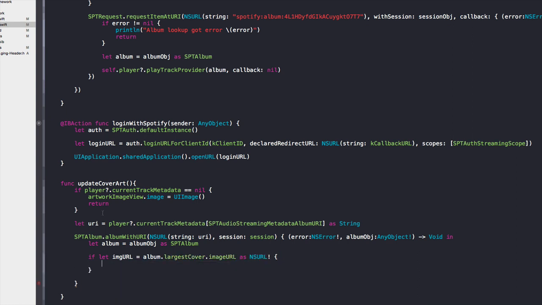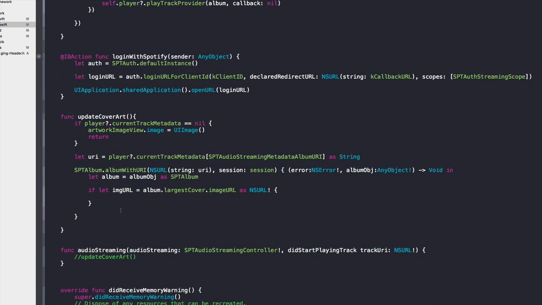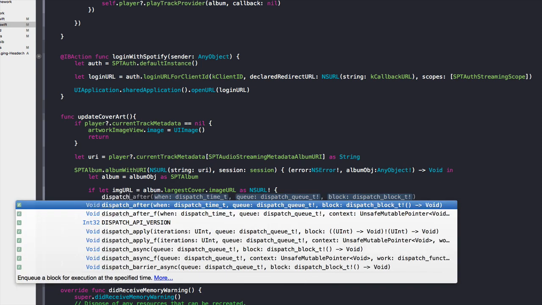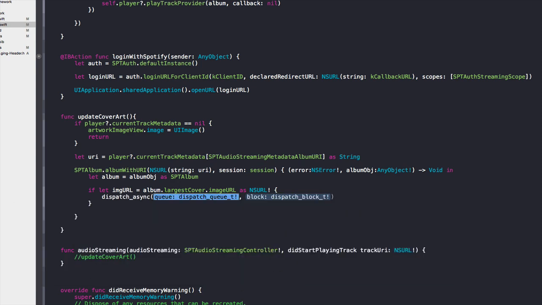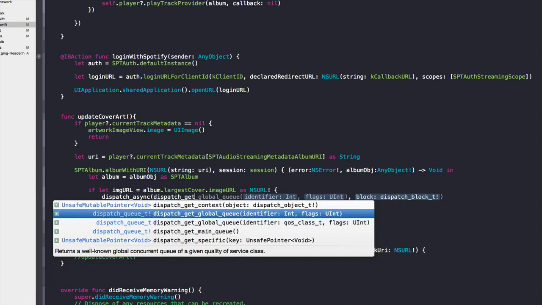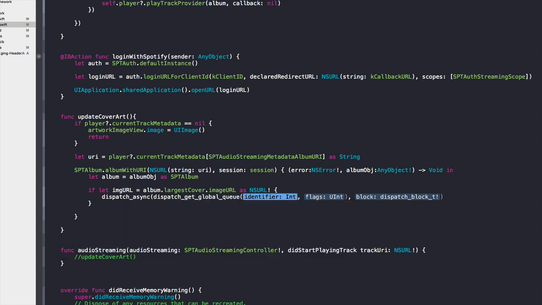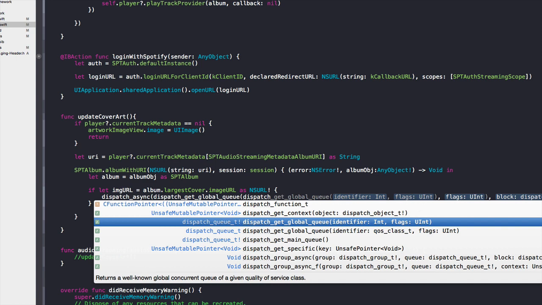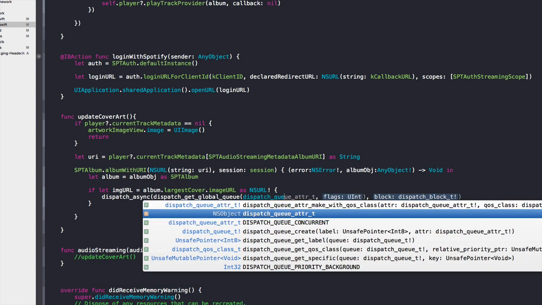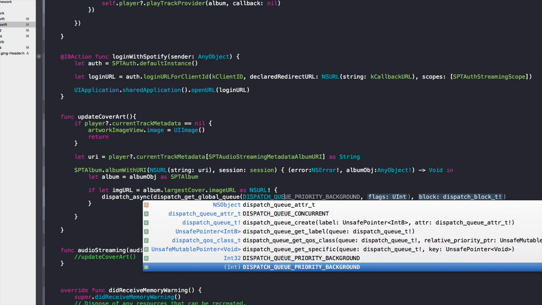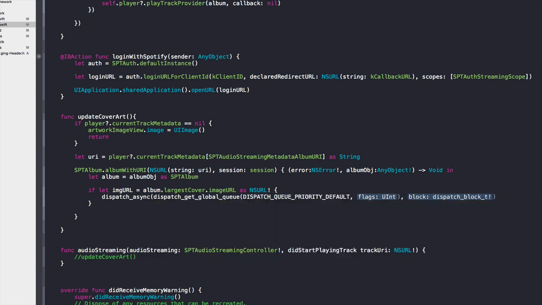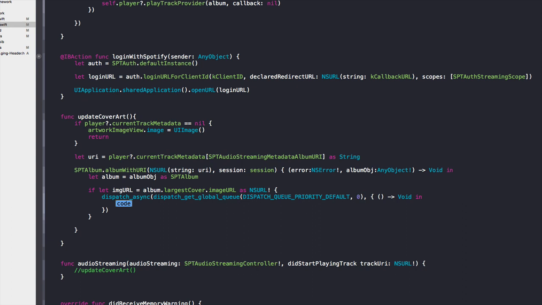So if this works and we get an image URL, what we want to do is, first of all, dispatch this asynchronously so that we download the album image in the background. So let's say dispatch asynchronously with a dispatch get global queue with identifier, which is going to be dispatch queue priority default, which is this one, and a flag of 0, and there is our dispatch block.